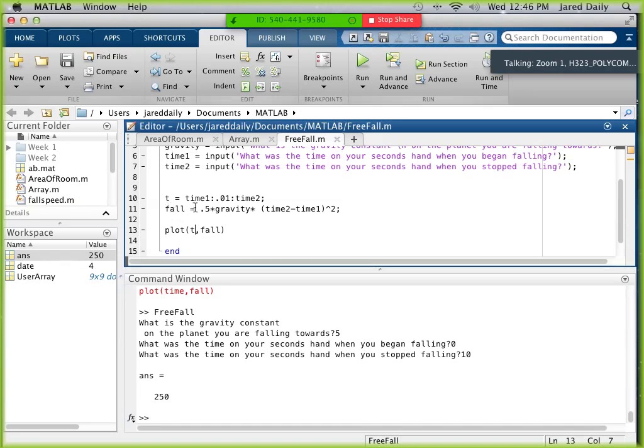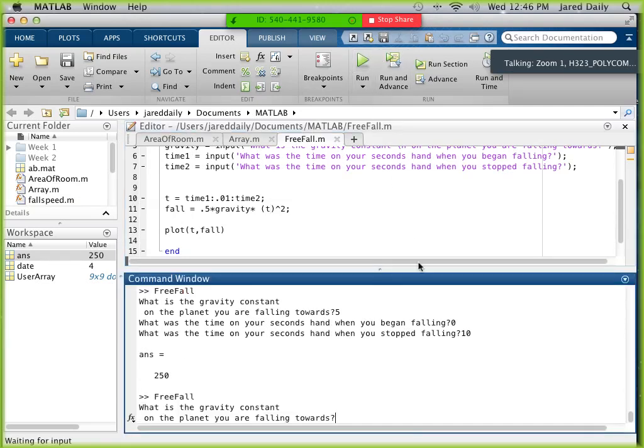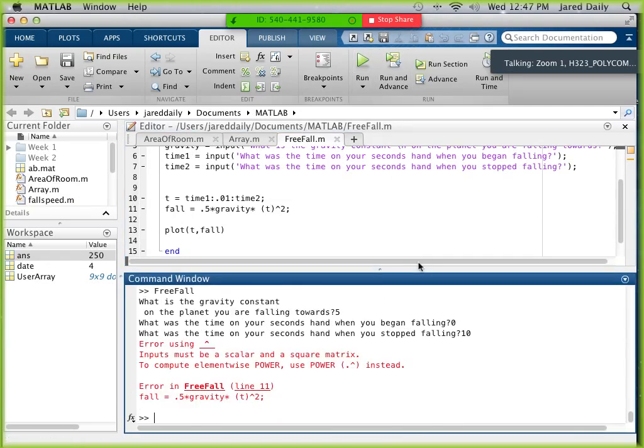Oh yeah, so instead of using time 2 and time 1, we need to use t here. Instead of time 1 and time 2, here we're just going to use t squared. So delete that. That should work for us better. So let's save that and run it. So 5, 0, 10. No, it still doesn't like it.